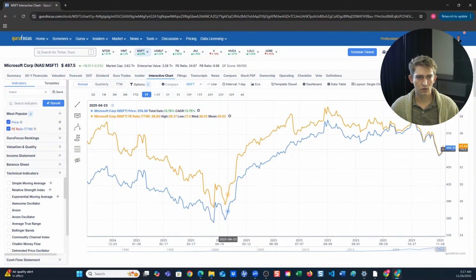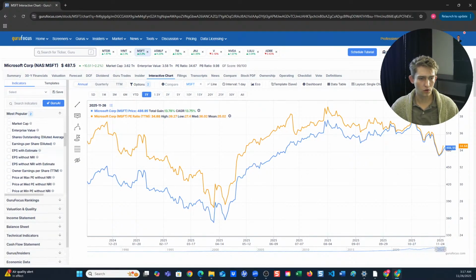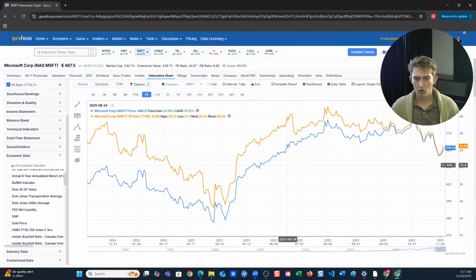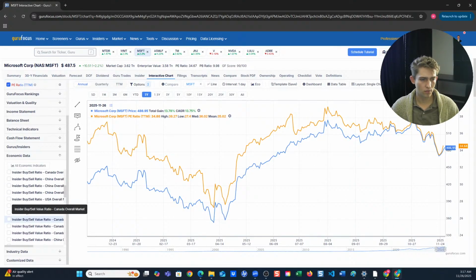All different great customizations there. Then, like I said, you can stack on multiple metrics to compare. Looked at technical. Down here we have some economic data. So if you wanted to compare the performance of a company to broader economic trends, you could do that here easily.